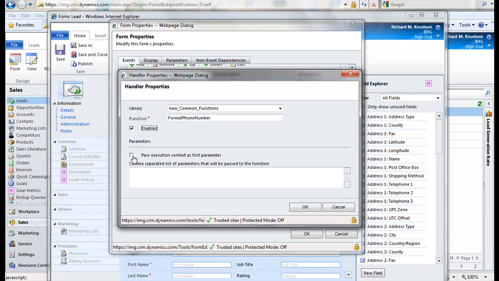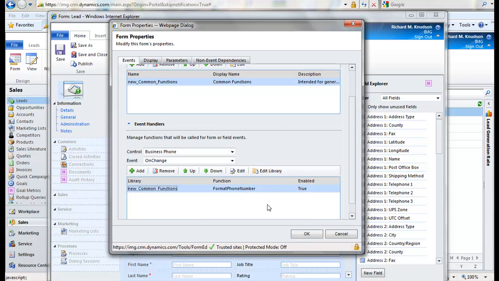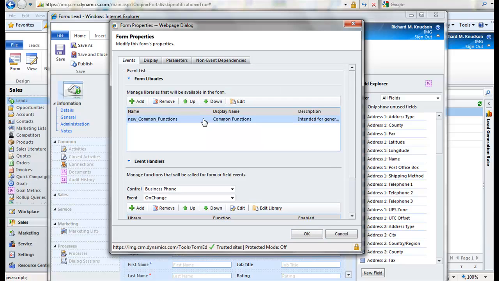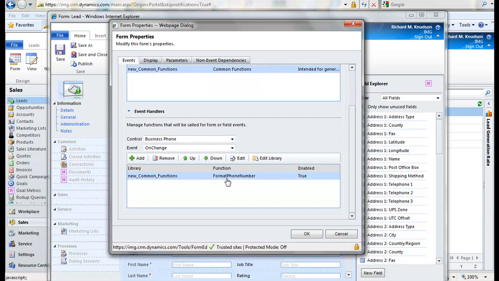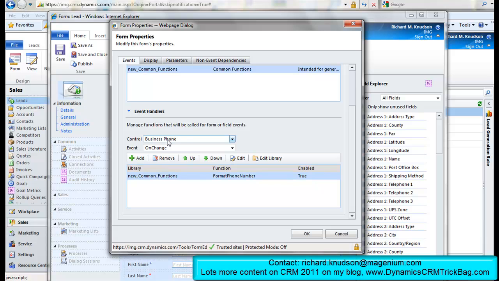And in this case, I'm going to pass the execution context as the first parameter. Let me show you how this works, and then I'll explain why it's important to keep that bit in mind there. So I've now turned on the function library for this form, and for the business phone field on the lead form, added this format phone number function as the event handler.